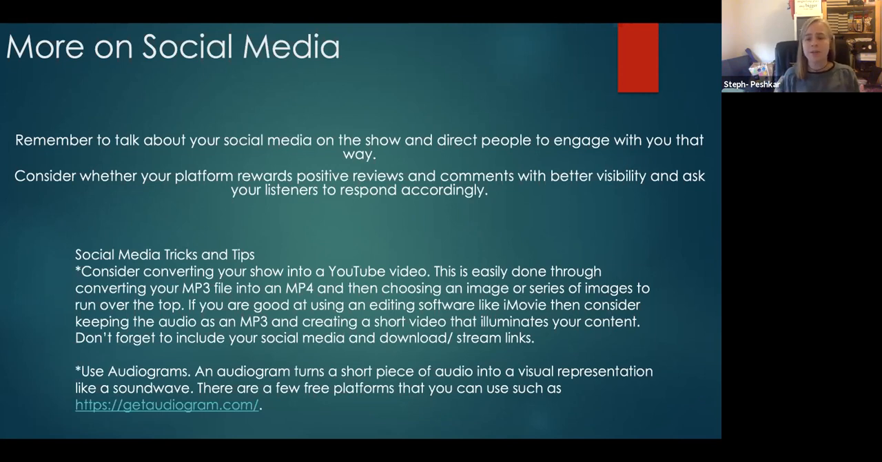If you're any good at using a simple editing software like iMovie, then consider keeping the audio as an MP3 and creating a short video that illuminates that content. Then don't forget to also include your social media and your main download or stream links within the text section of your YouTube channel.